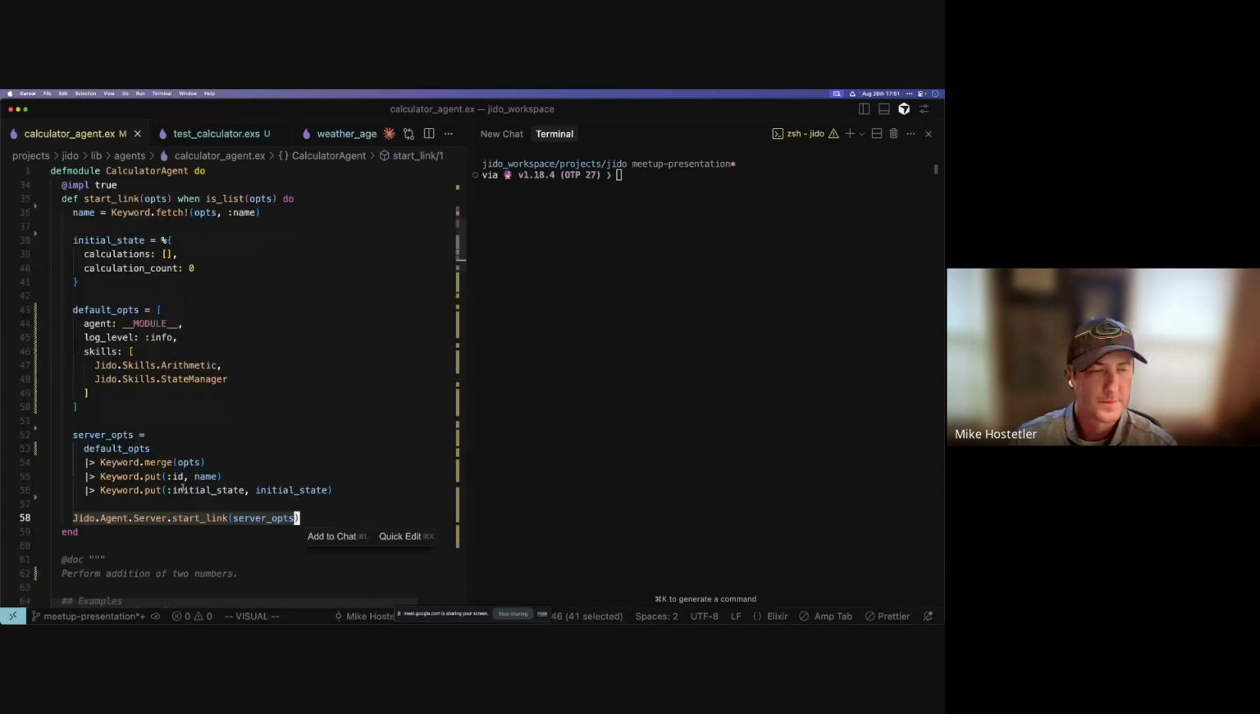The first default option is the name of the Jido agent module that is being used. So in this case, we're just using the calculator agent, and the Jido agent server that we call down below knows that that's the type, that's the agent struct that we want to embed. We can set a log level. We'll look at that in a minute.